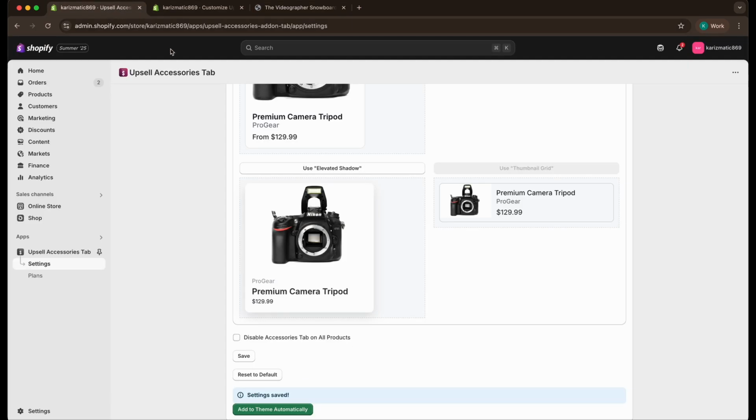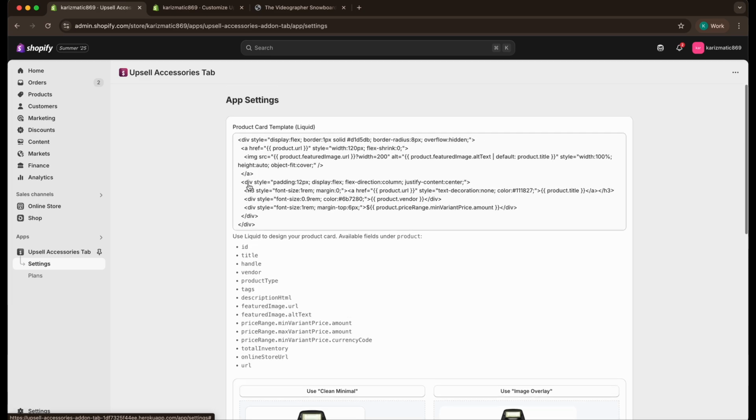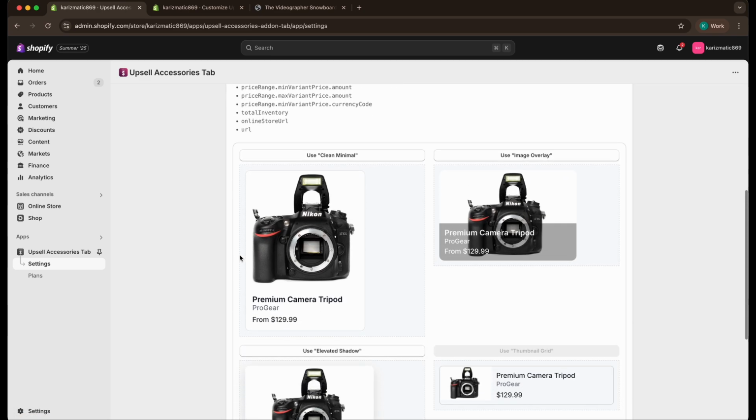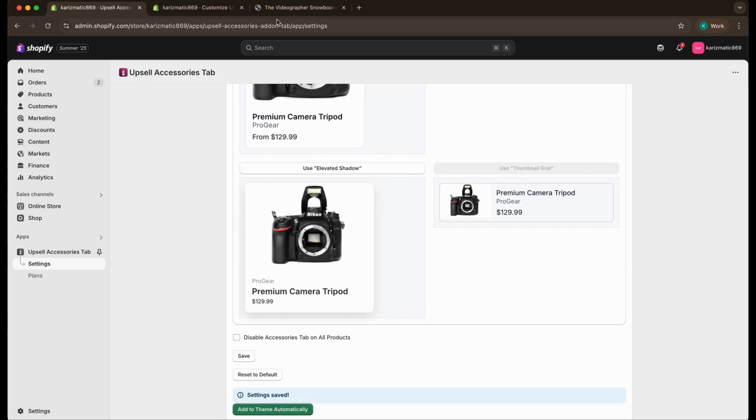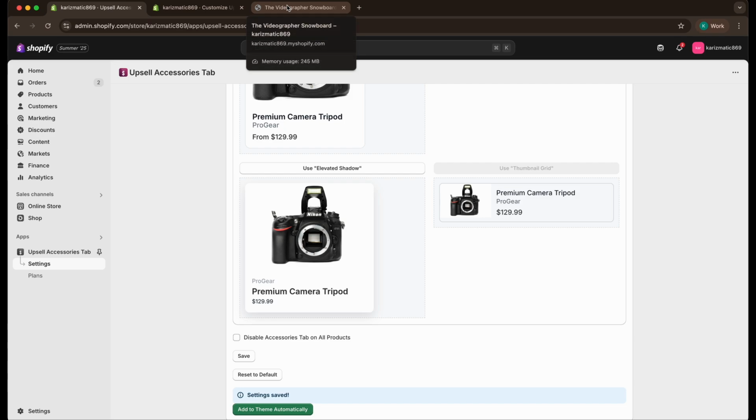And there you have it, just a quick tutorial on how to use the Upsell Accessories tab for Shopify. Now, if you have any questions or features that you'd like added to the app, you can always reach out to me as the developer, and I'd be happy to investigate and implement any of these features for you.